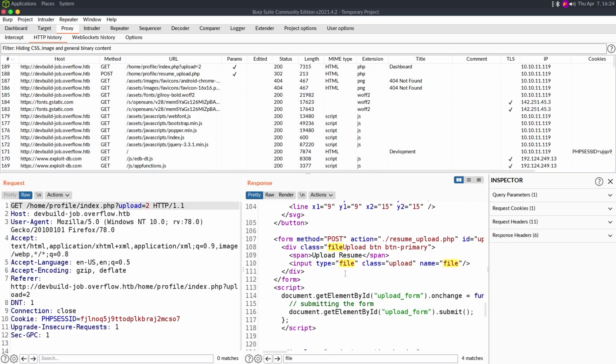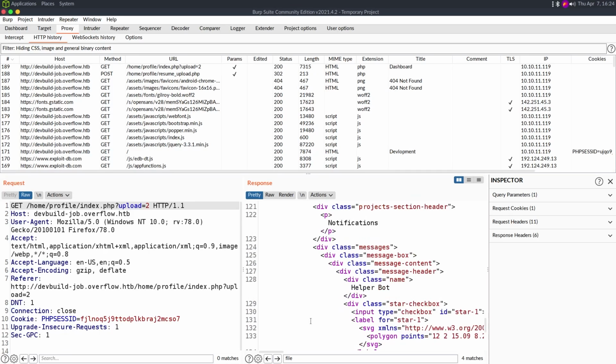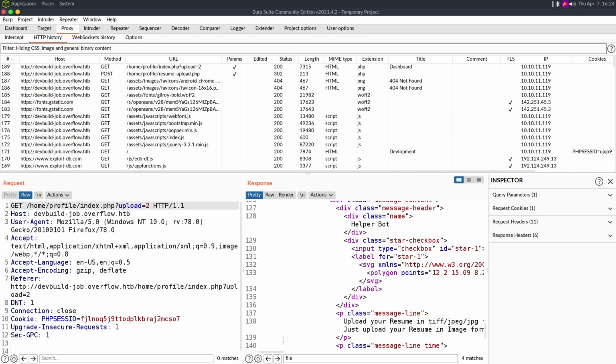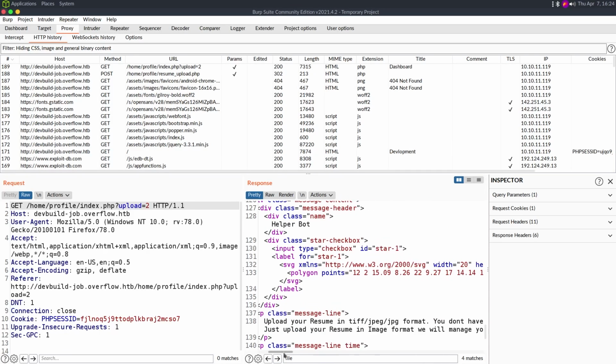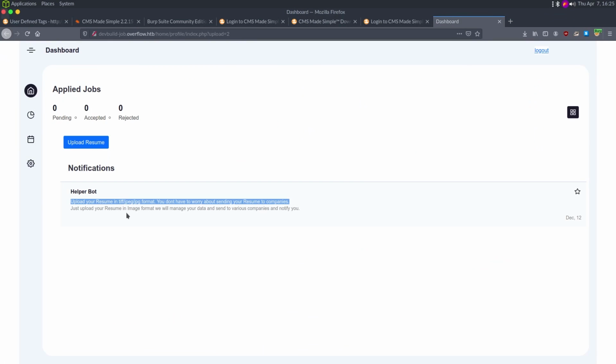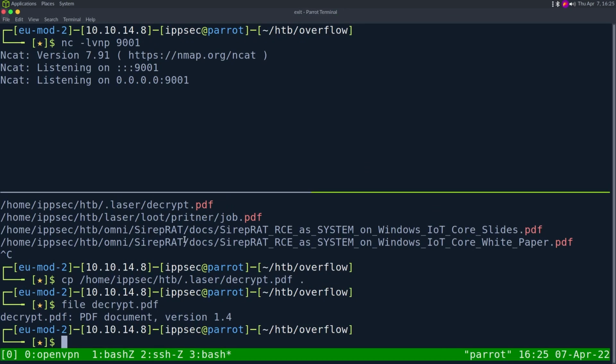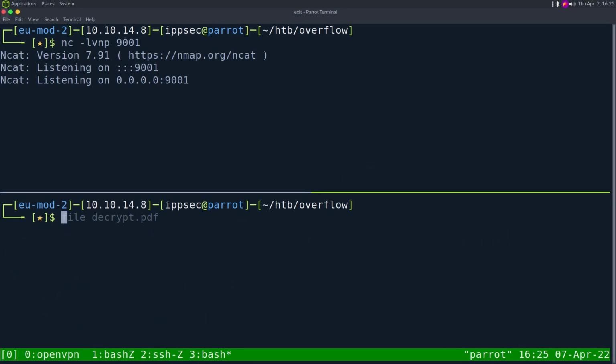Let's see. Do we have something here? Post, file upload, upload file. I'm guessing it's something I'm just not reading. Okay, upload your resume in TIFF, JPEG, or JPG. Right here, I think. If I just read this text, the light gray on white background is not super easy to see, but we want a resume in JPEG format. So I'm just going to find a random JPEG.